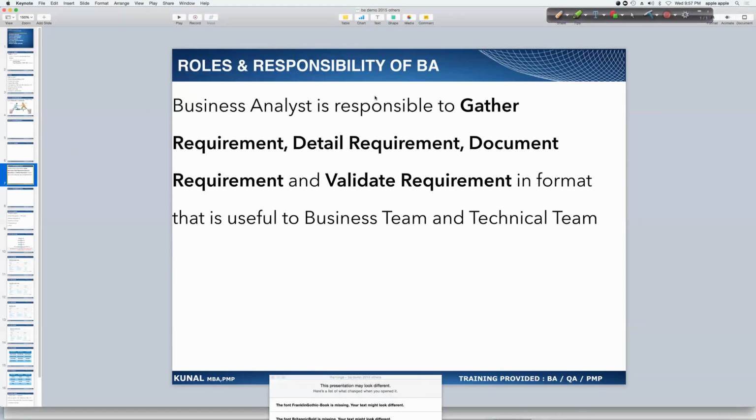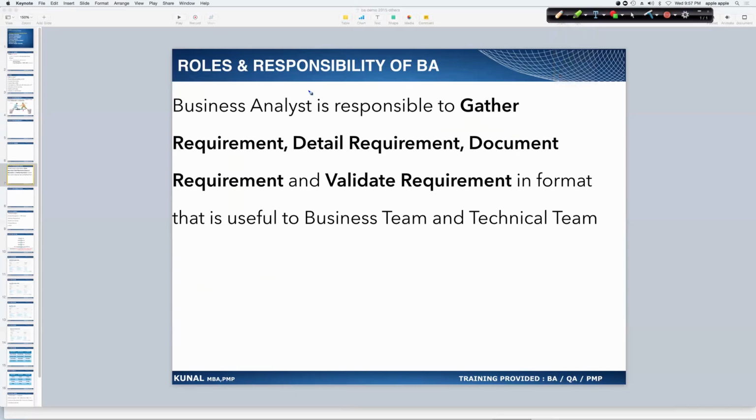Now, let me help you understand the roles and responsibilities of a BA. This is how the definition goes: a business analyst is responsible to gather detailed requirements, document requirements, and validate requirements in a format that is useful to the business team and the technical team.